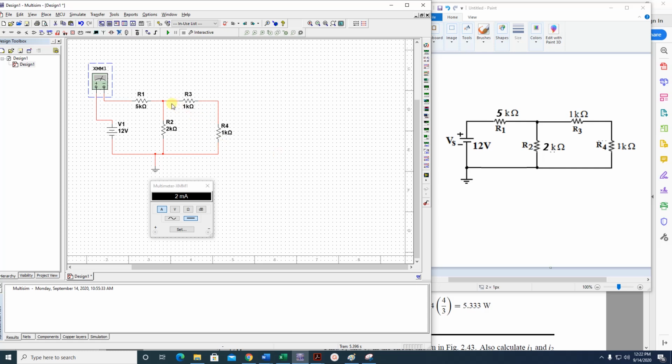What about the current here? You can estimate the current here, because 1 plus 1 is 2 kilo ohm and 2 kilo ohm, and you got 2 milliampere here. So the current will be divided equally, because this is 2 kilo ohm and this one is 2 kilo ohm. So we expect 1 milliampere.